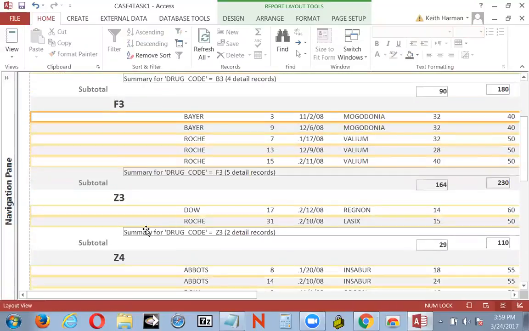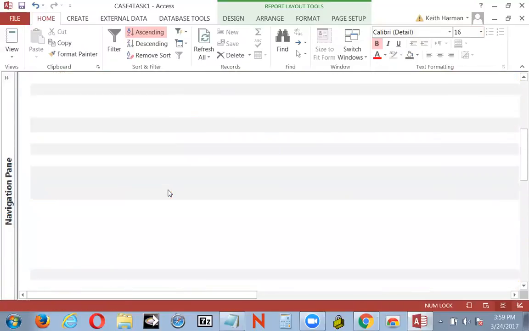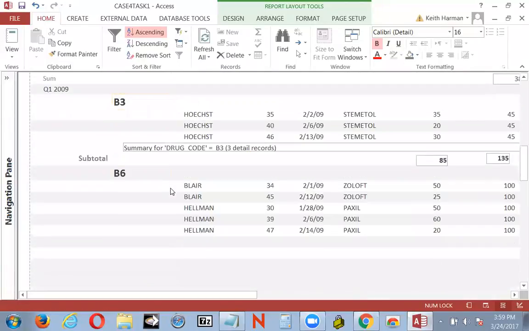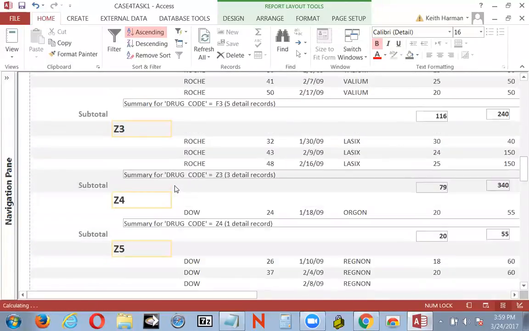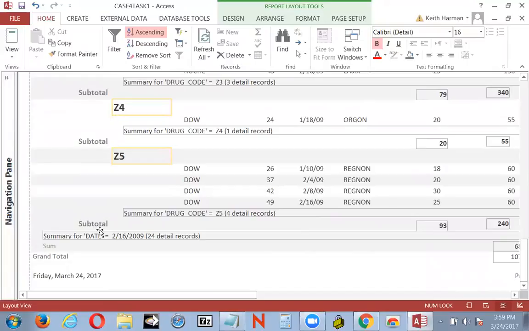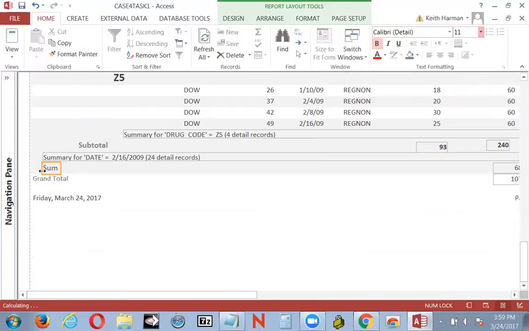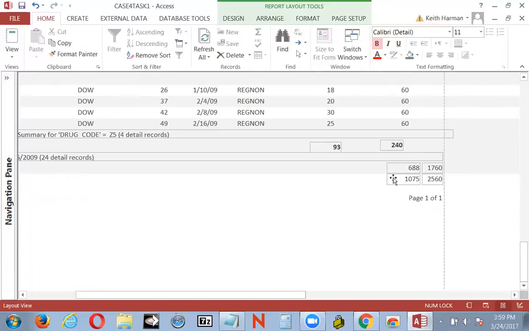As you can see, it starts to look a little better. Again, not much fun messing with this. Intuitively, it's just awful to work with. Now, we're going to come down here to the sum, and I'm going to go ahead and bold that and make that a 12. And then the grand total, I'm going to bold it up. As you can see, I have to come back over here and bold these numbers.